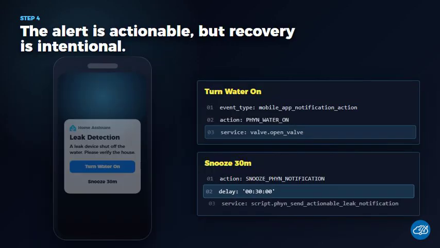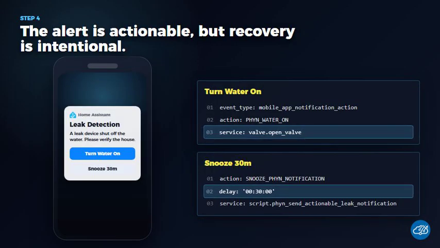Then the phone alert goes out. The notification says leak detection. Phyn is sensing a leak and turned off the water. Please verify. It has two buttons. Turn water on is for after somebody checks the house. It is direct, but it is not casual. Tap it and Home Assistant opens the valve, sends a confirmation, and speaks a reminder that the house should be checked first. The other button is snooze 30 minutes.